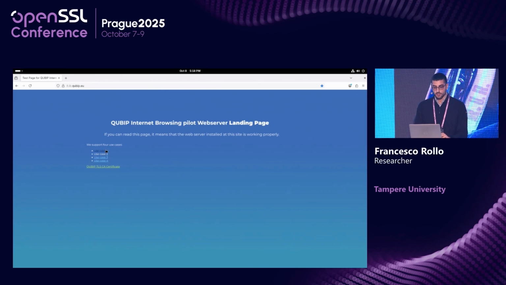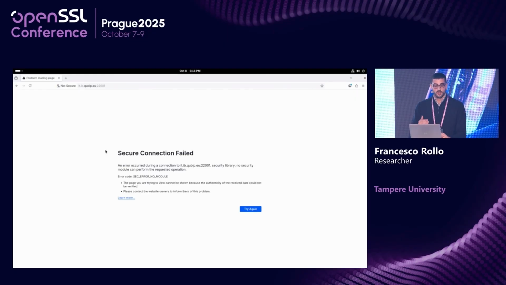So if we go to use case 1, we try to negotiate post-quantum, in this case the ML-DSA-65 signature scheme. And as you can see, we get an error. What is happening here is that our Firefox is able to recognize the actual algorithms being exchanged, but there is no module, so there is no token in the slot list available for those algorithms. So there is no PKCS#11 mechanism able to handle that.